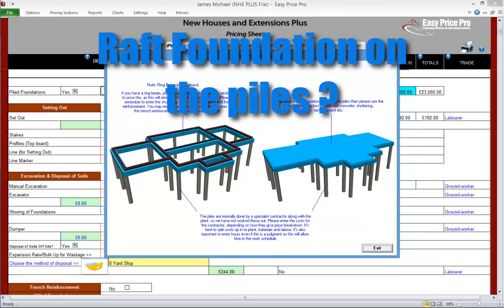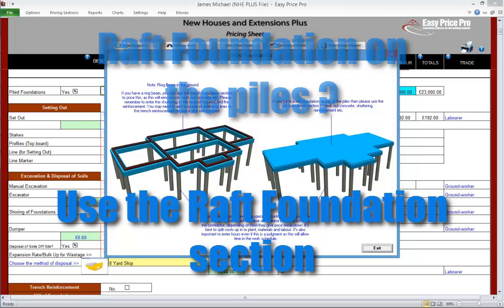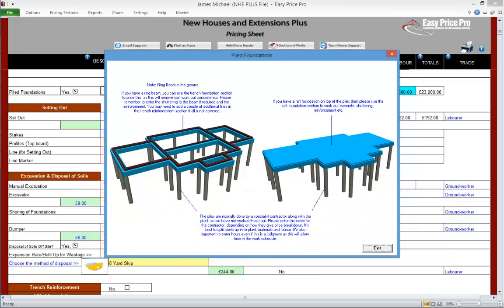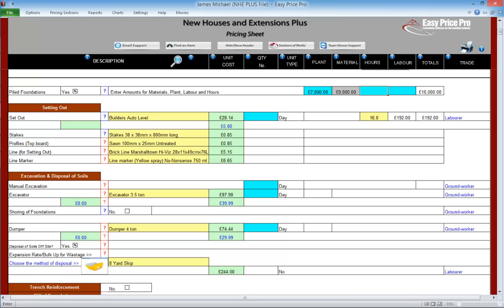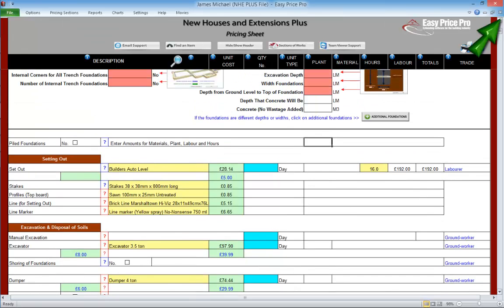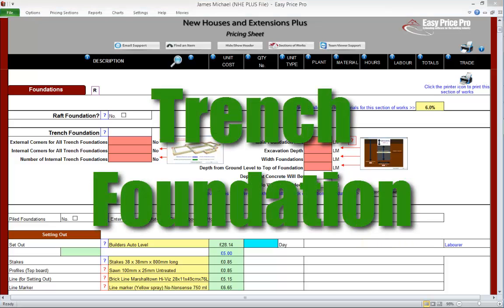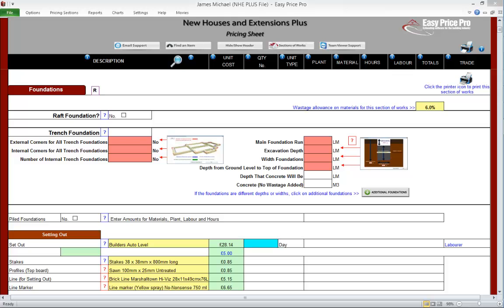If there is a raft foundation on top of the piles, we use the raft foundation section. This will enable us to calculate all the concrete, shuttering, reinforcement and so on that will be needed. We'll now remove the piled foundation details that we've just entered and take a look at the trench foundations. Trench foundations. We can create a quote using all of the foundation options or any combination of them, but for the purposes of clearly showing how the trench foundation section calculates, and because the actual quote we're doing only has trench foundations, the raft and piling entered previously have been removed.